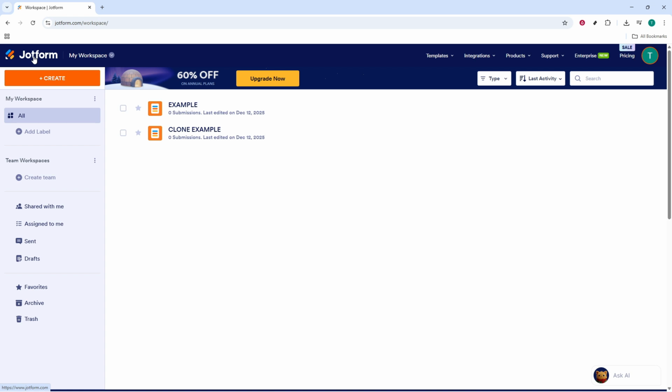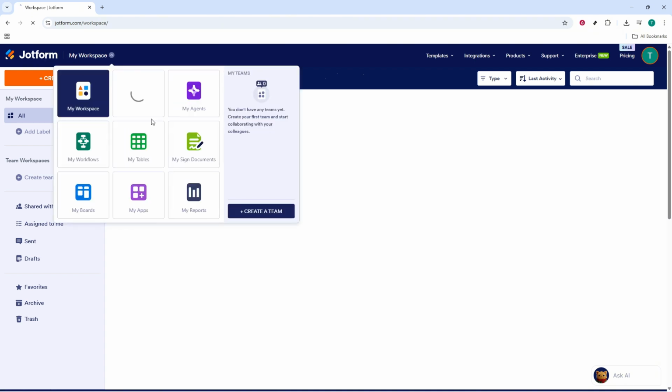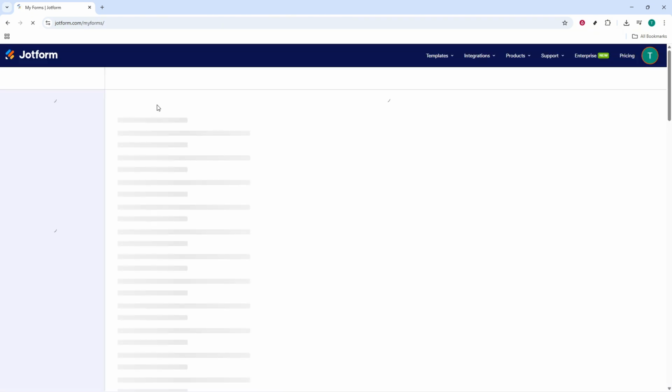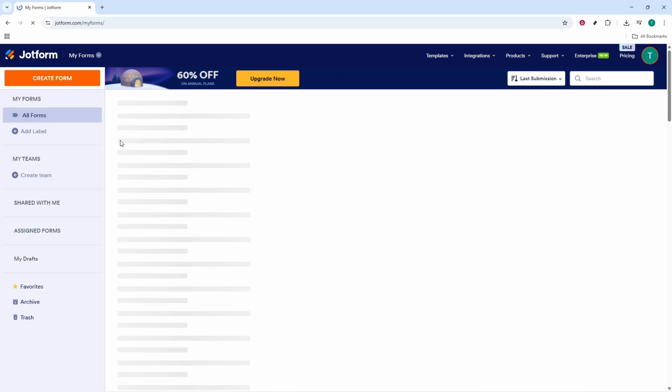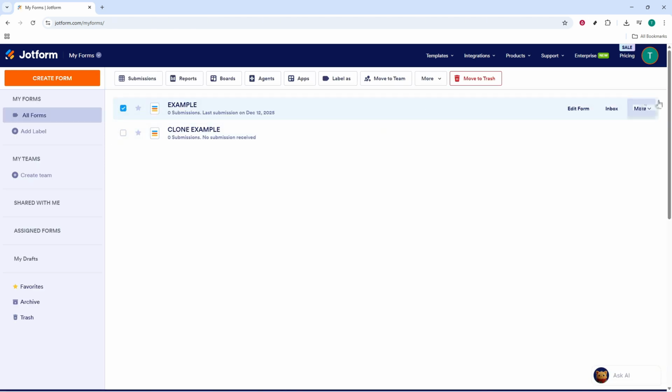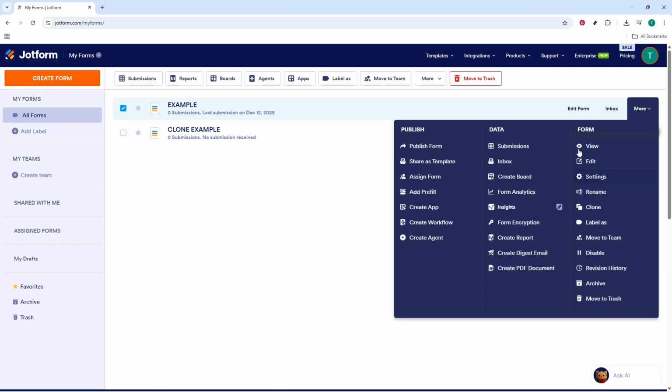To begin, head to your Jotform dashboard and open My Forms. This is where all your forms live. Find the form you want to report on, hover over it, or click into its options, and select More, then Reports. This takes you to the reporting area for that specific form, so you'll only see data tied to that form's submissions.